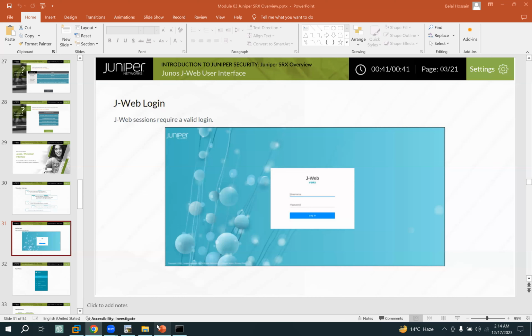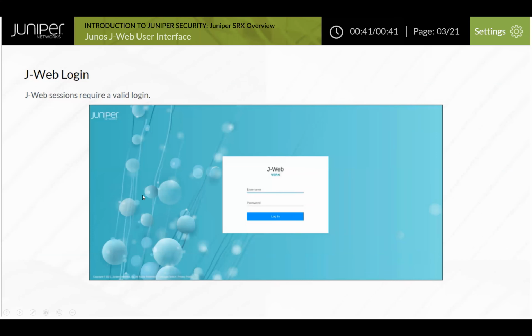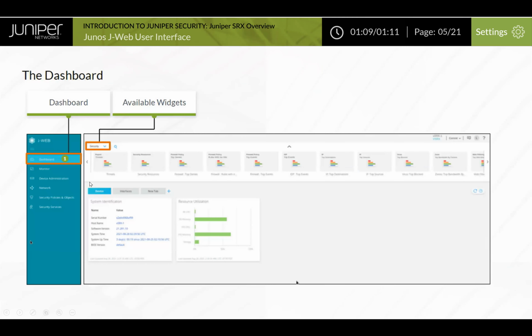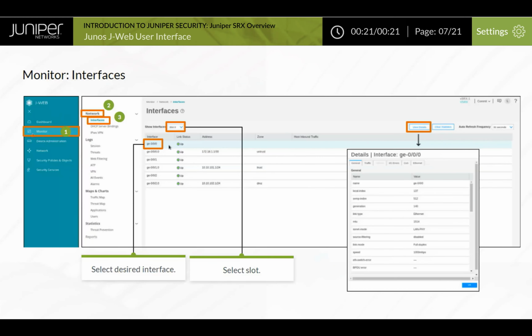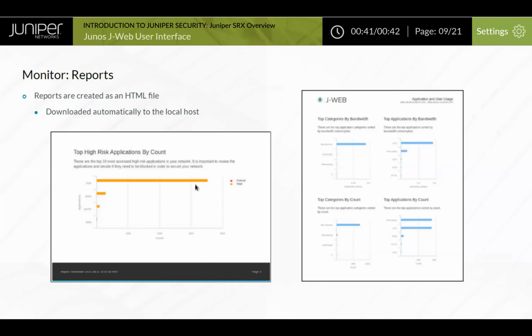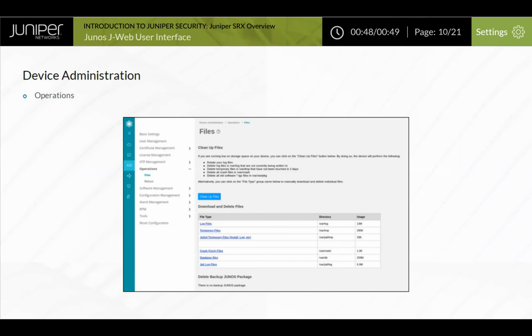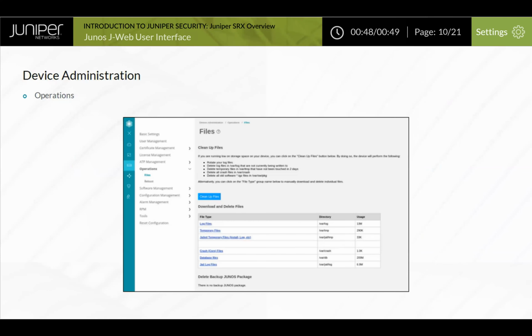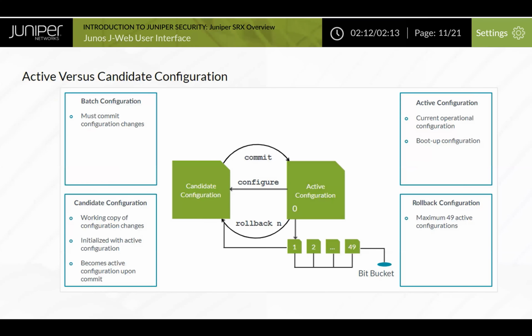Okay, so if you just go to our slide, this same thing they are showing, just the login prompt. These are the six sections: dashboard, monitor, device administration, network, security policy and objects, security services. And it describes which option is in the dashboard, which option is in the monitor section. Okay, it's very simple. Just review this slide.